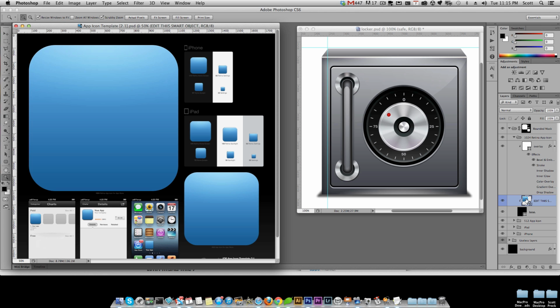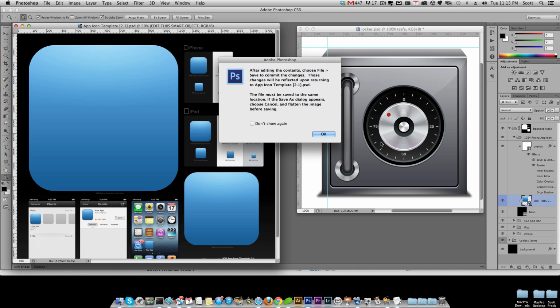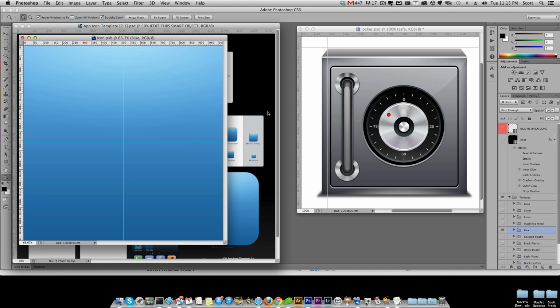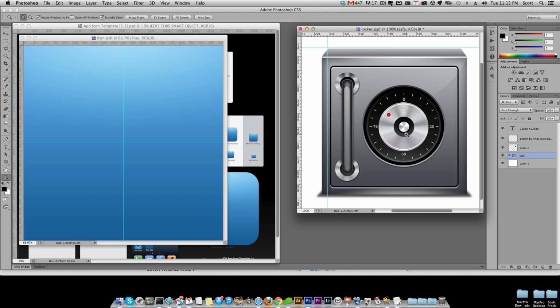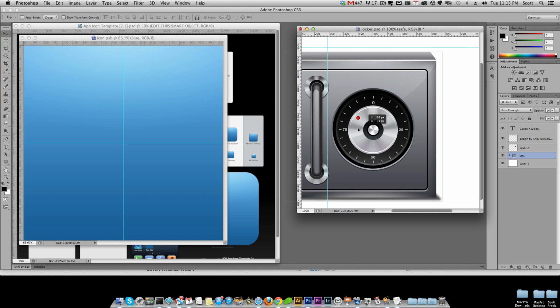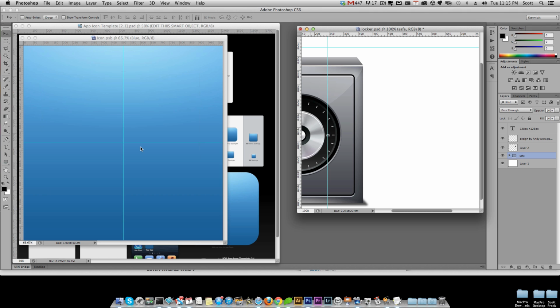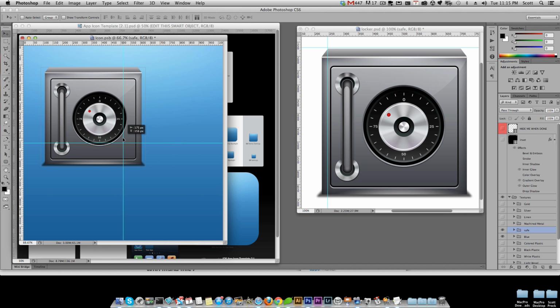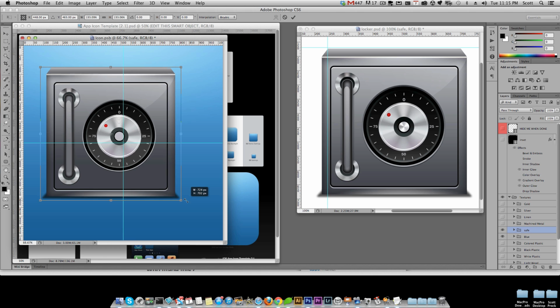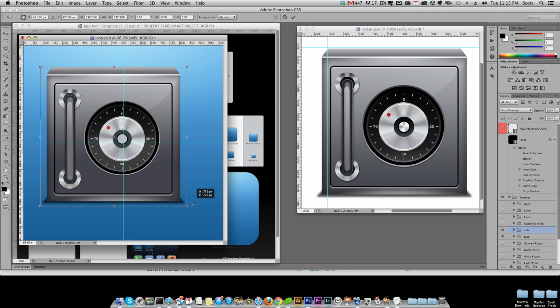Basically, what you're going to do is double click on that PSD file, and you'll see this little dialog. You just click OK or "don't show again," whichever you choose. I'm going to take this icon of this safe and drag it over to this icon PSD file or layer. Normally I would not recommend upscaling your graphics, but for demonstration purposes, I'm going to go ahead and just show you what it does.